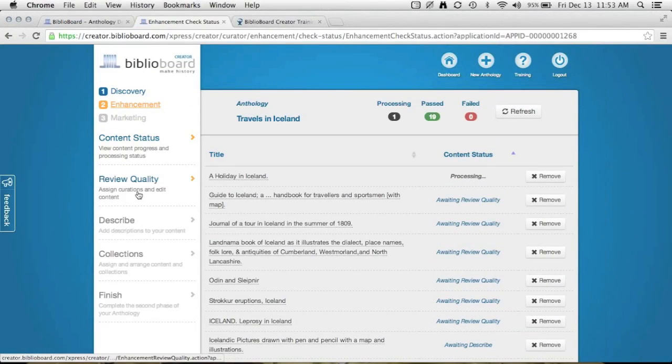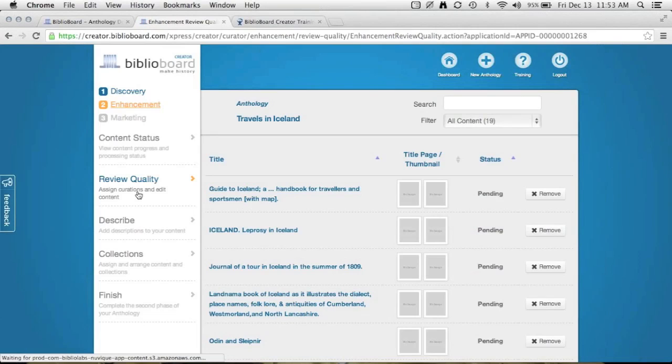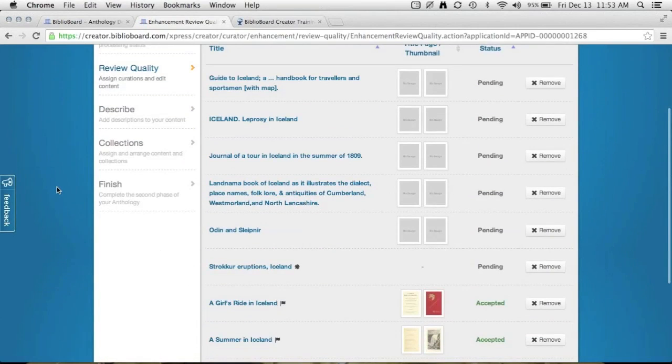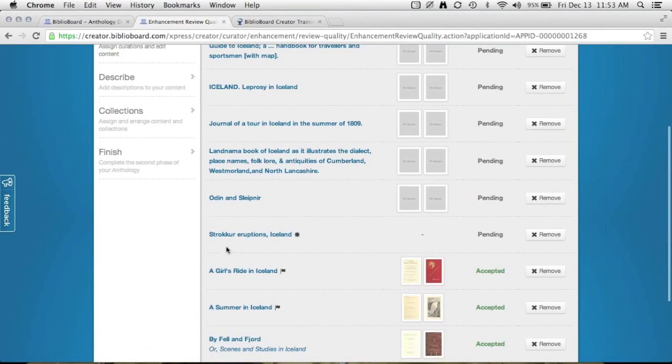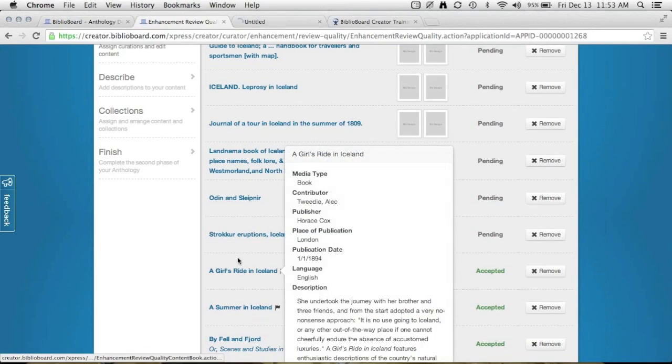Now let's look at review quality, the next place where we really have to do some work. Review quality is where we choose those thumbnail images that we saw in library. I'll show you an example of both a book and a video.